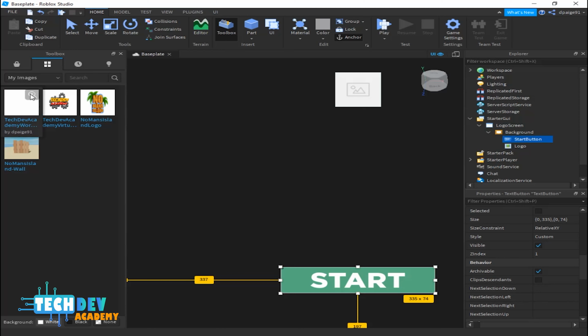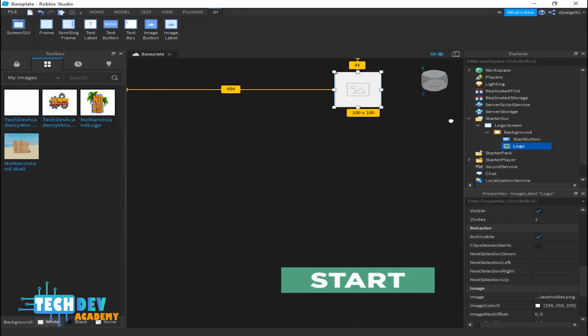And the next thing I'm going to do is select the image that I want to use. And if your image doesn't show up here like these others do, that's okay. What you can do is just right click on the image and copy asset URI. Then with my logo selected, I'm going to change a couple of things. The first thing I'm going to change is my background transparency. I'm going to change that from 0 to 1 because I don't want that to show up.